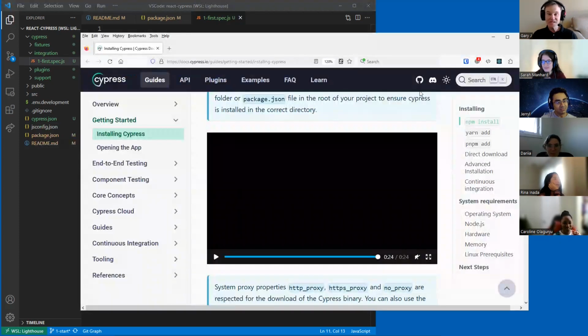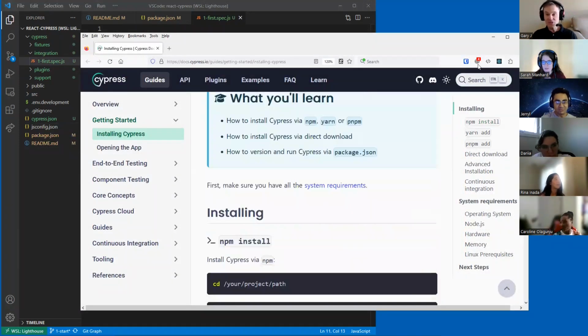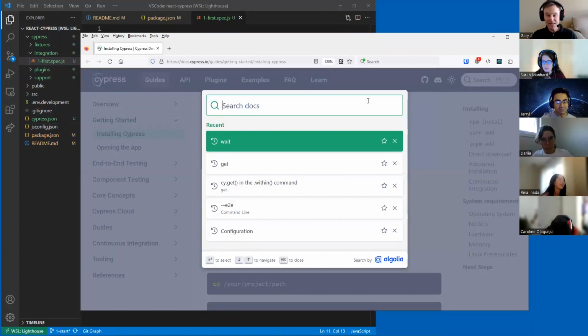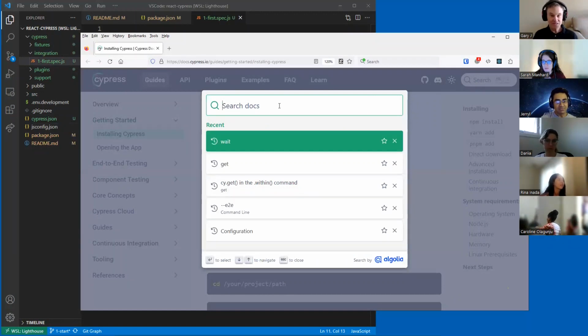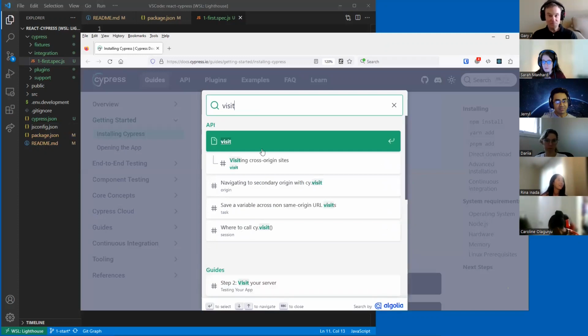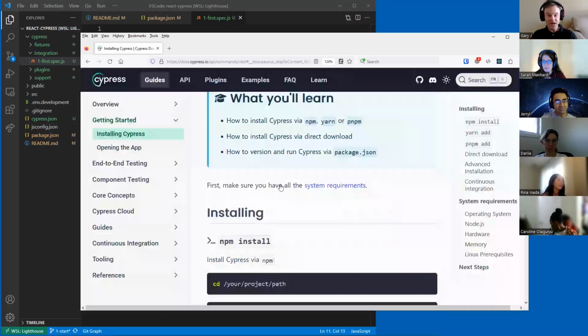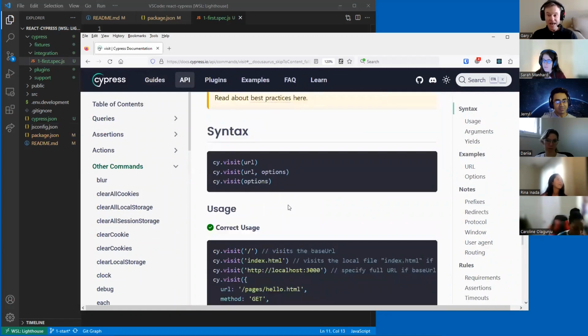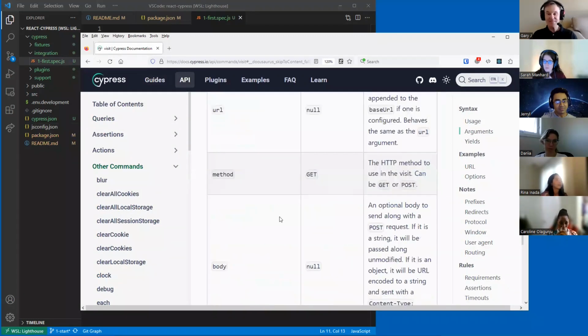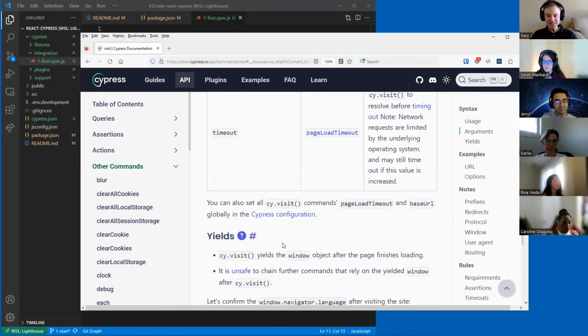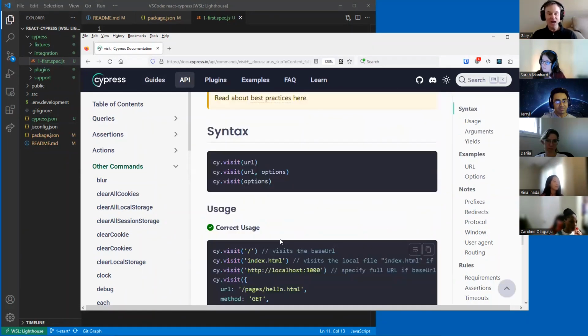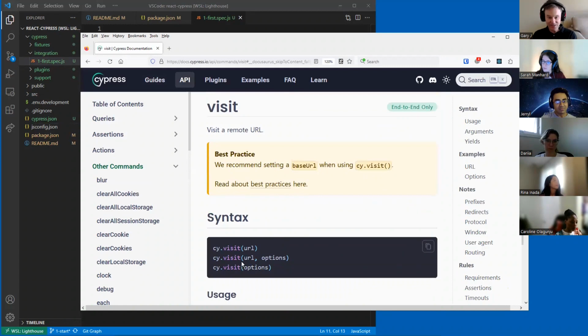And let's take a look. Let's go to Cypress. And here's their site. Let's click on here. By the way, amazing search feature. Look at this, huh? Let's look for visit. There we go. How to visit a page. And look at this. Just for that one command, they provide a whole bunch of documentation. Very top, how to use visit. cy.visit, give it a URL. Can't get any easier than that.